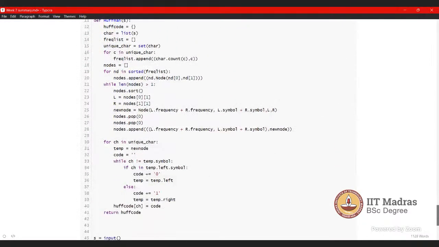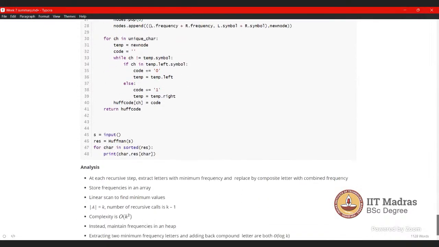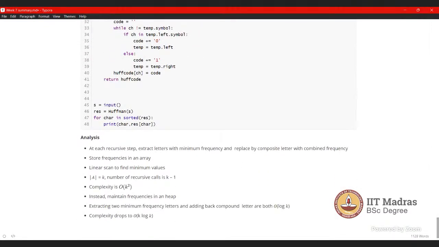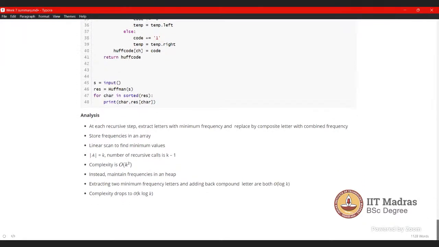Yeah, these are the implementation. At each recursive step, extract the letter with minimum frequency and replace it by a composite letter with the combined frequency. So these are some steps given in there. Using a binomial heap or min heap, you can reduce the complexity to big O of K log K for the Huffman code.